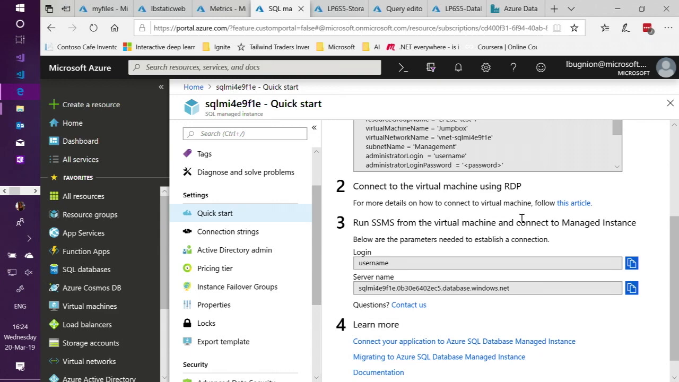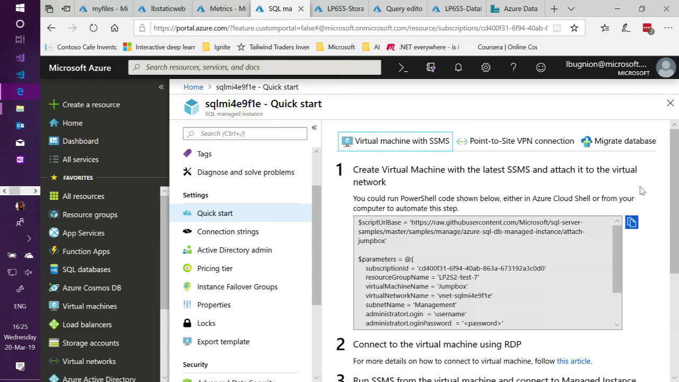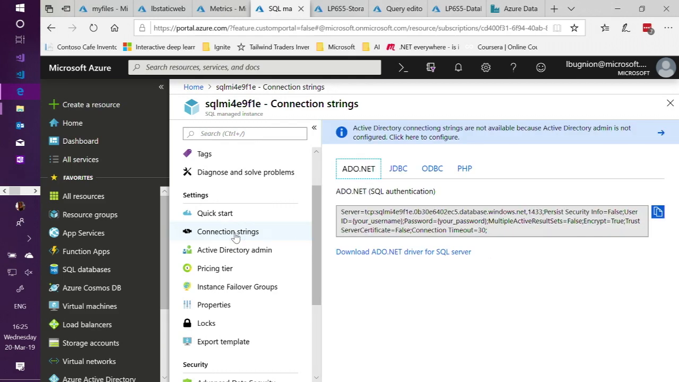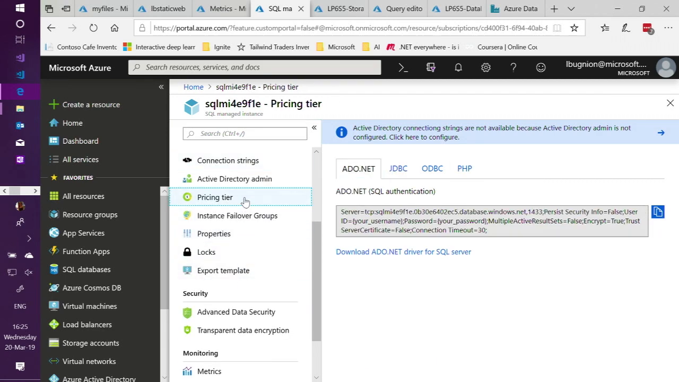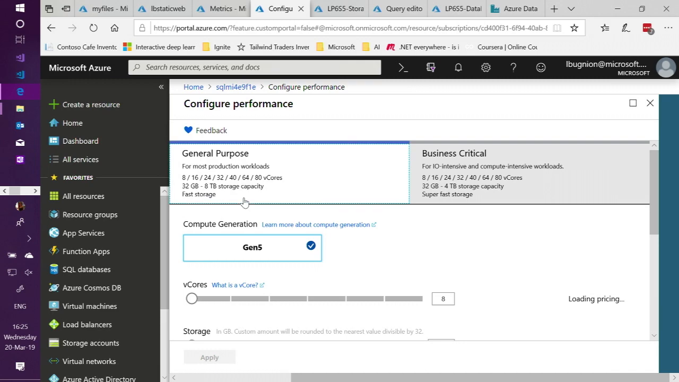How do you connect to the machine using, for example, remote desktop, or you can connect using SSMS. Here we have all the connection strings, so you have everything you need to get started with ADO.NET, JDBC, ODBC, PHP, etc. Now the pricing, like I said, this one is a premium offering, okay? So it is more expensive than Azure SQL Database.